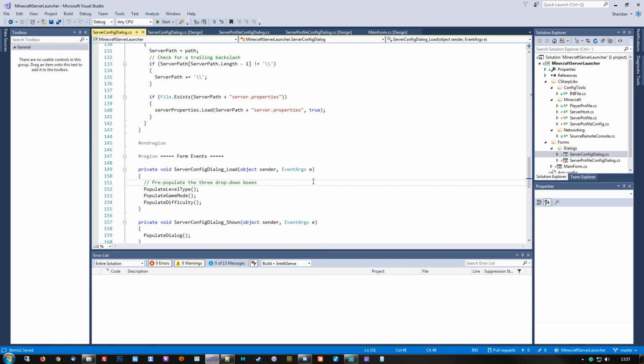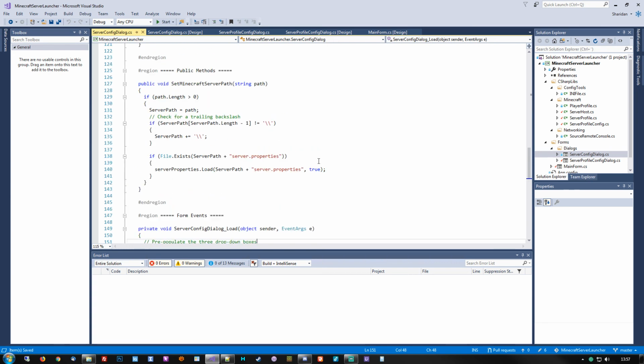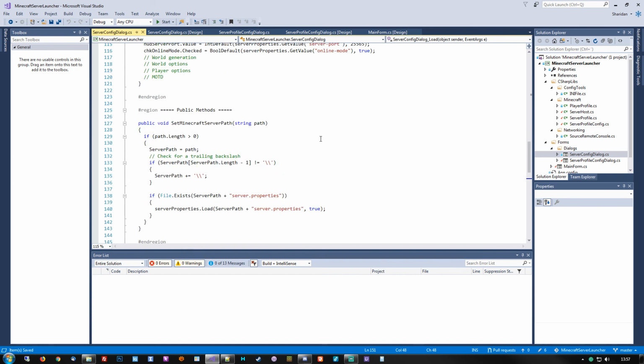But I am a heavy coffee drinker, and I think this would be the perfect time to take a couple of minutes break so I can respond to a much needed nature call. So we will dig into the server properties, server configuration dialog right after the break, and I'll be back in a couple of minutes.